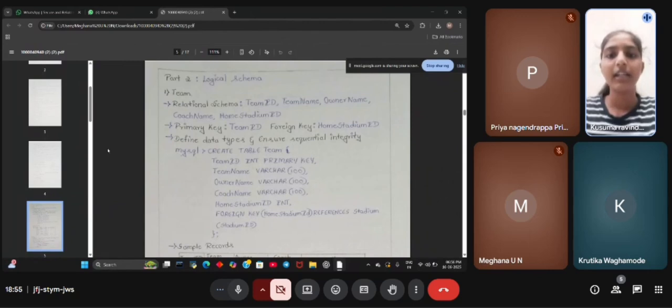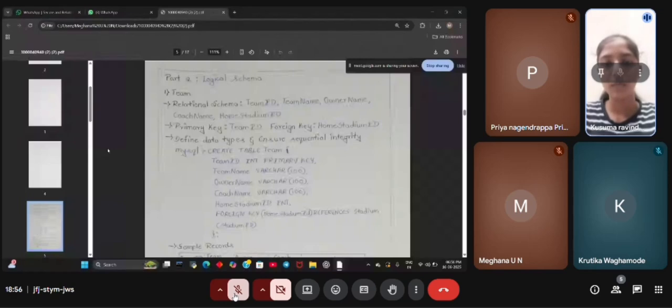MySQL. Create table team. Team ID is int and also the primary key. Team name is varchar, size 100. Owner name is varchar, size 100. Coach name is varchar, size 100. Home stadium ID is int. Foreign key is the home stadium ID, references stadium, stadium ID.